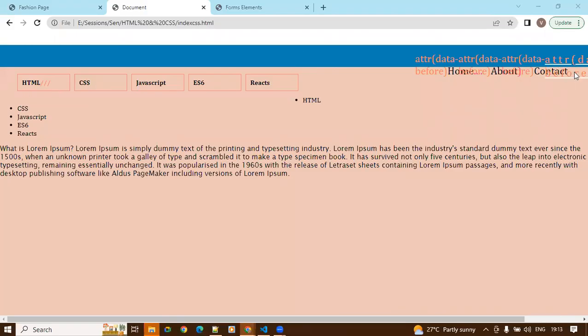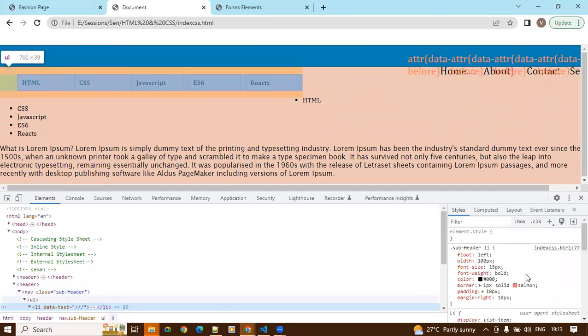So you can see here, the first thing that we are doing is, here I have applied a border. You can see that HTML, CSS, JavaScript, everything has some kind of a border, which I applied as 1 pixel solid and salmon color.